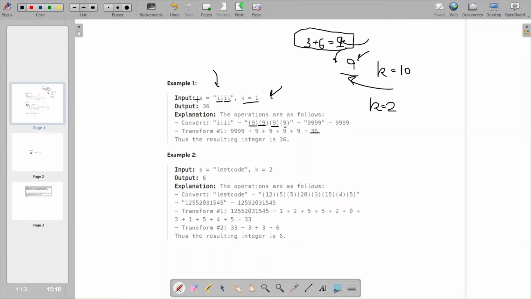Now let's understand the second example. Let's say this LEETCODE. Now it's converted to 12, 5, 5, 20, 3, 15, 4, 5. Now this is all converted to a string. Now it's added and becomes 33, and then it is converted to 6. Here also the same thing: for k equal to 3, 4, 5, the answer remains the same.